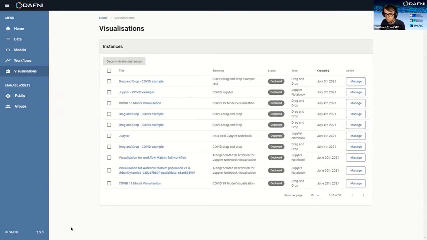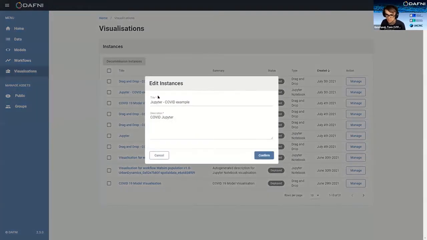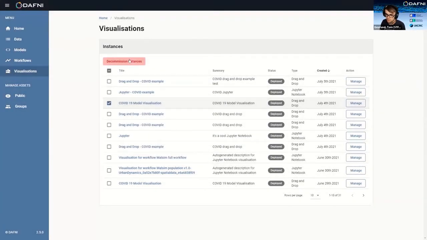So this is the main visualizations page where you can see all the visualizations you've got access to. I'm actually logged in as an admin, so I can see all of the visualizations that people have been doing recently. And from here, you can manage each visualization, changing the title and description if you wanted to. And you can also decommission these visualizations as well. So that frees up resource because obviously all of these are running things on the DAFNI system.